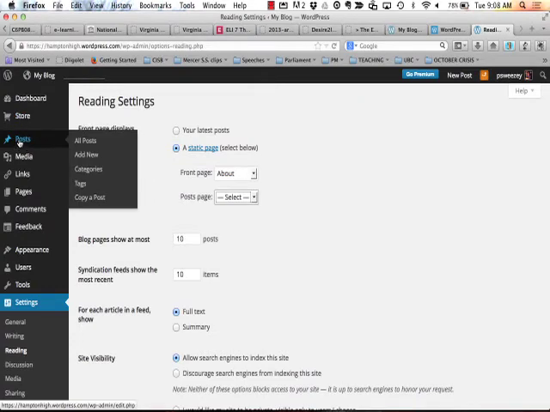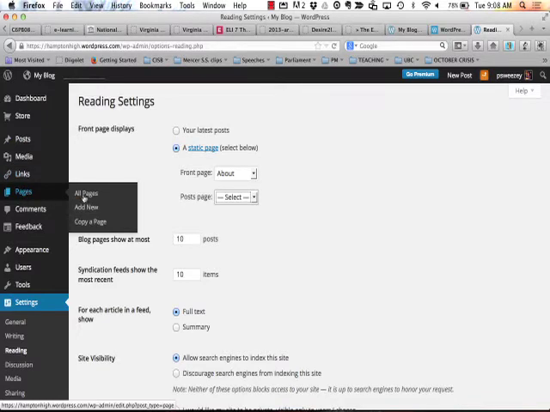We're finally getting into stuff that matters. Posts is basically where you manage the categories, the posts that you're creating, whether that be a video post or just a written post. It all starts from right here.